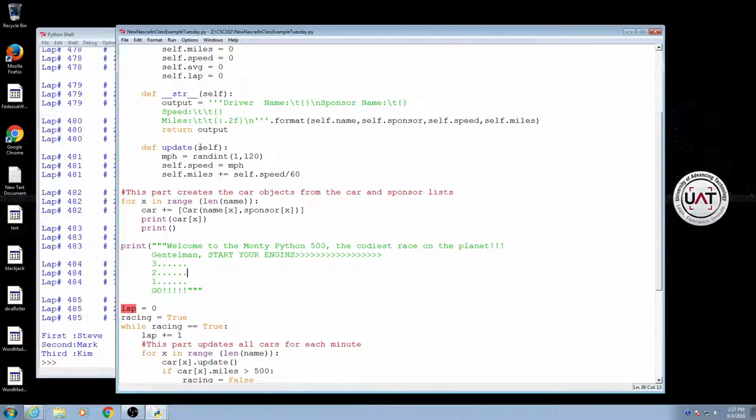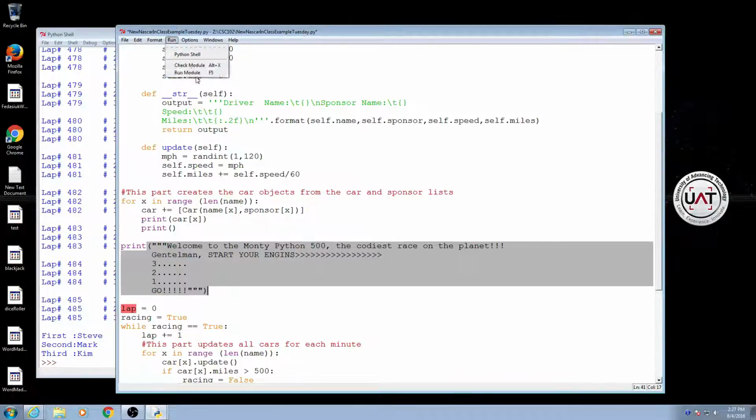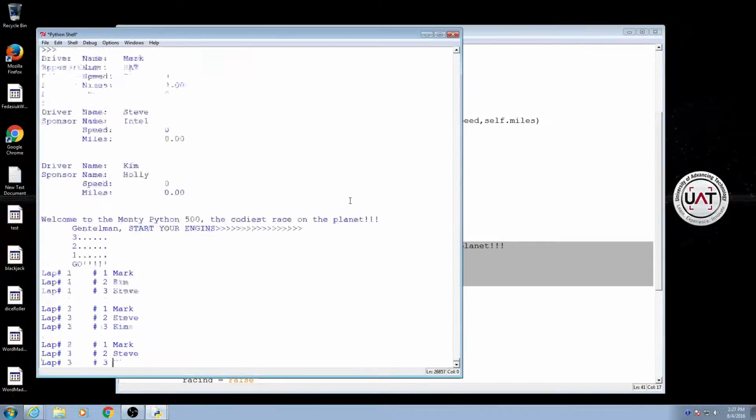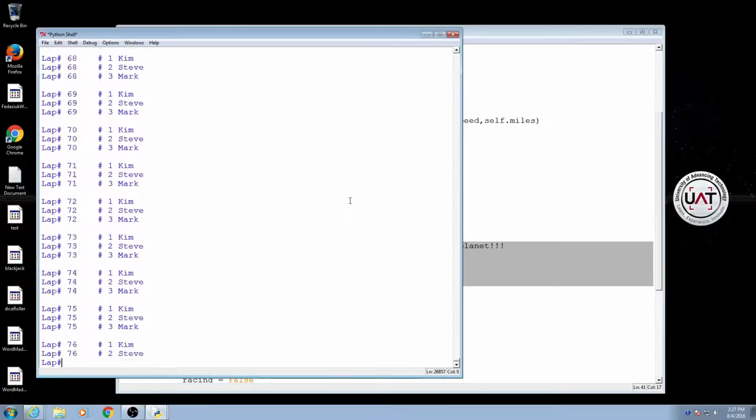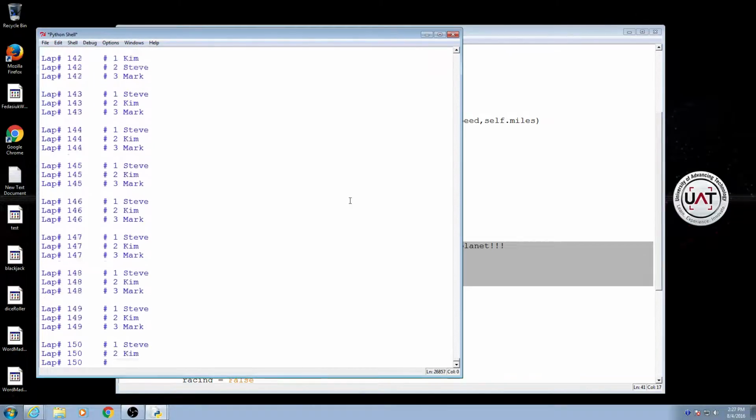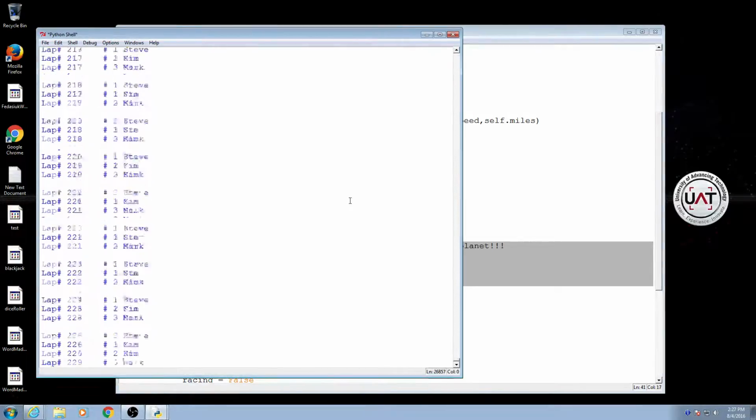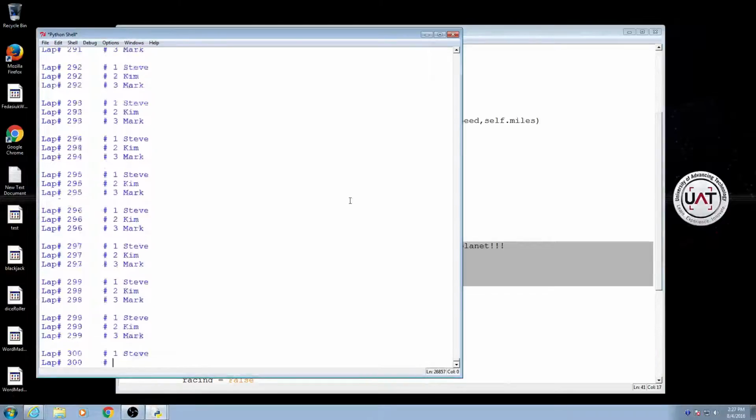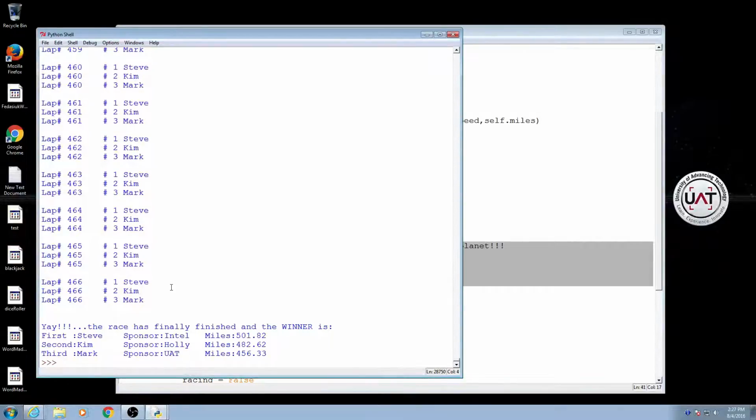Lap equals 0. What did it say? Run. Invalid syntax. Oh, I forgot this. Run. I should have put a pause in there. All right, so let's see what happens. And I don't like it not having the sponsor, so I'm going to fix that in a second. Yay, the race is finally finished, and the winner is first, second, third.